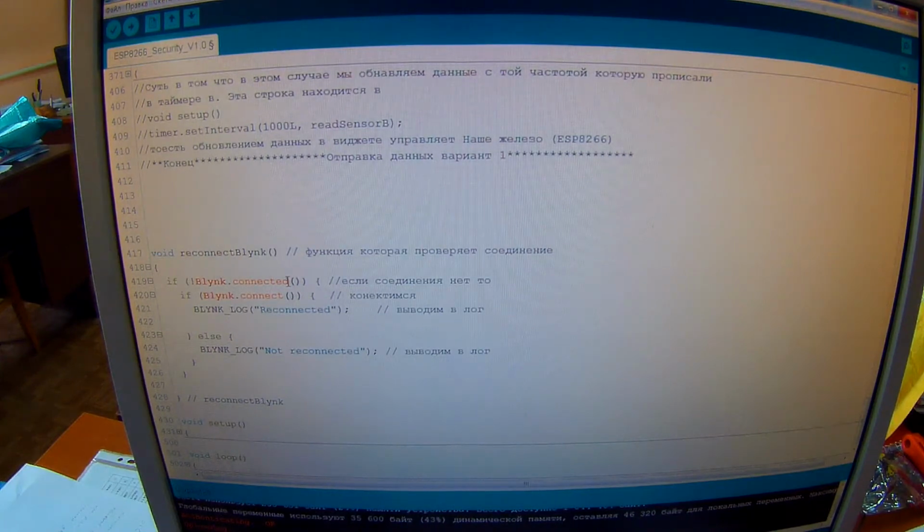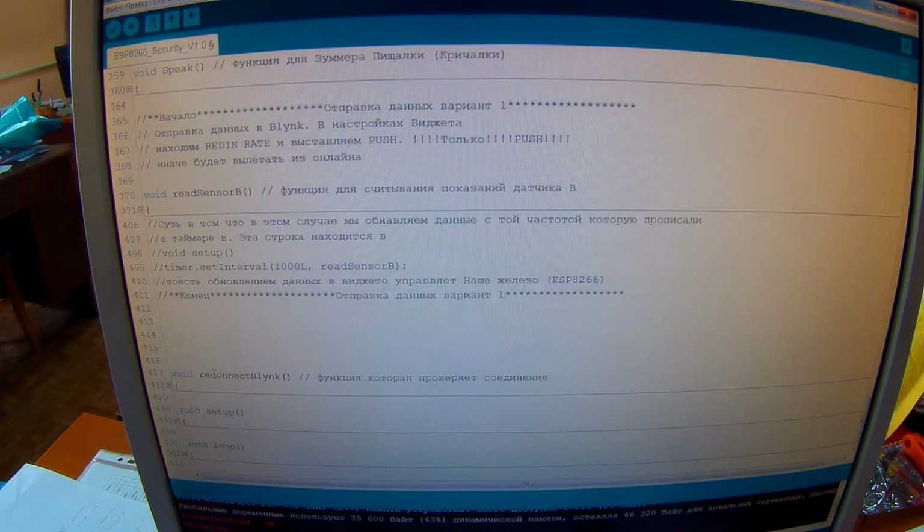If currently we are not connected, then we make a connection and display in the log that we are reconnected. If not, display that we are not reconnected. Simple function, we will trigger it once every 30 seconds. Void setup.